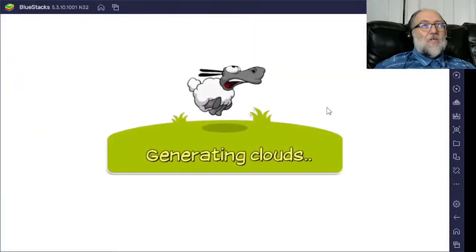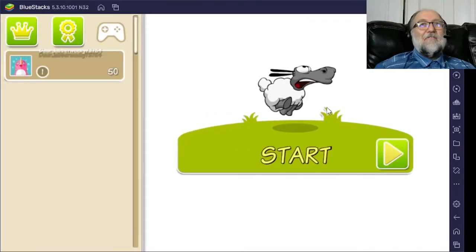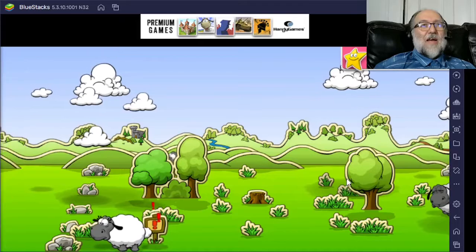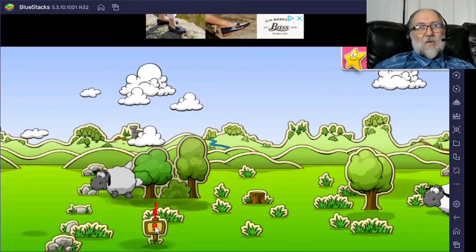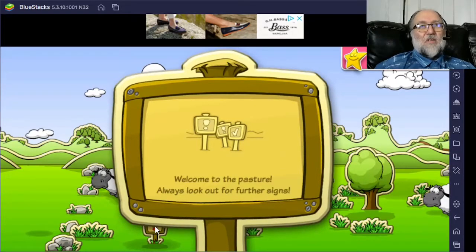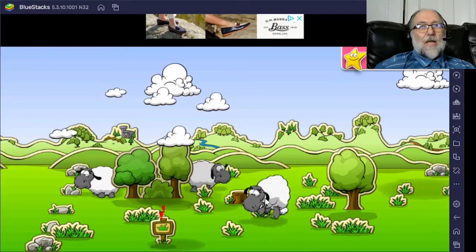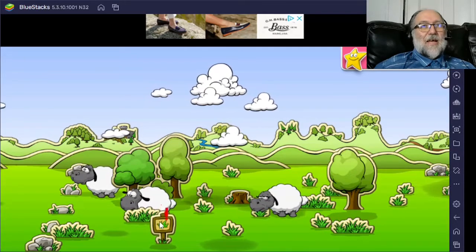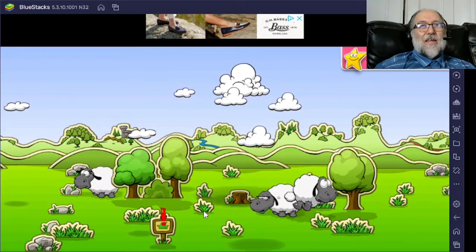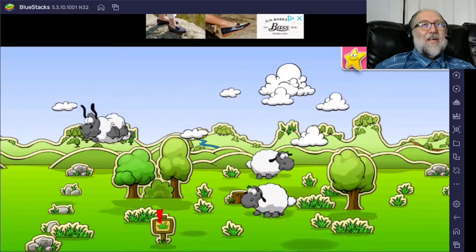You can hit start. I don't know if you've ever played this. It's a pretty old game, but it's kind of fun. Basically, you've got clouds up here and sheep, and these signs tell you what to do and give you a little bit of instructions, like welcome to the pasture, always look out for other signs. You could grab a sheep and put it in front of some grass, and they'll start eating the grass. You could also throw them up into the air, and apparently it doesn't hurt them. I don't know how that works, but there you go.